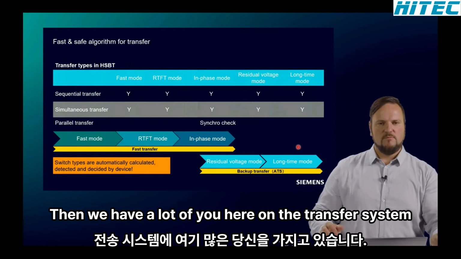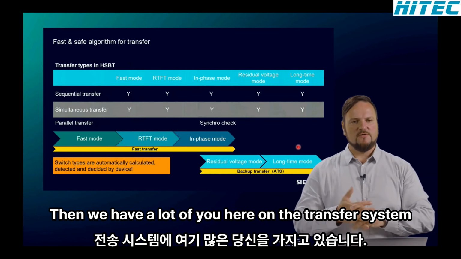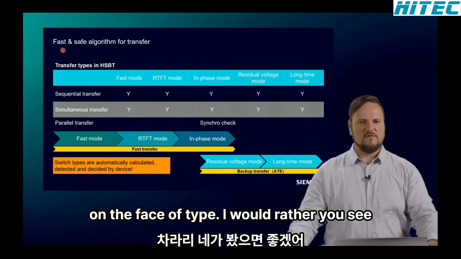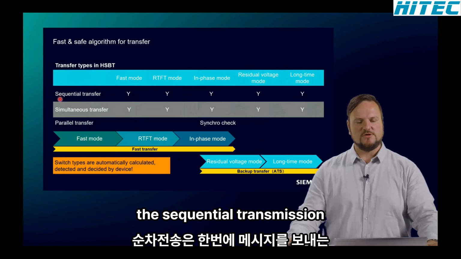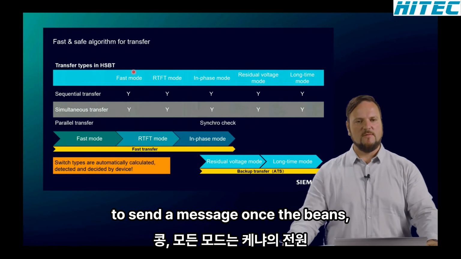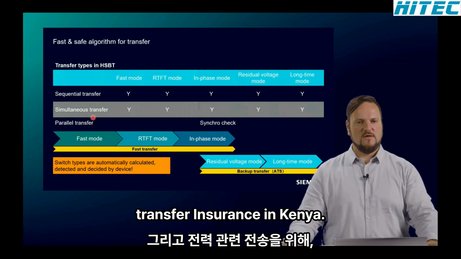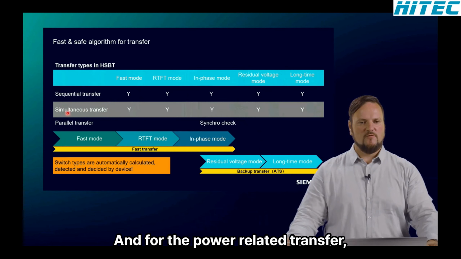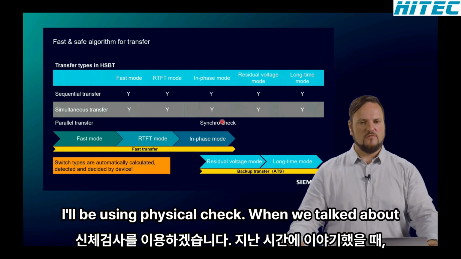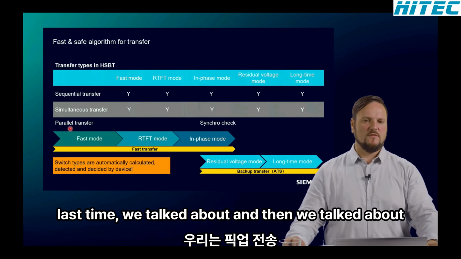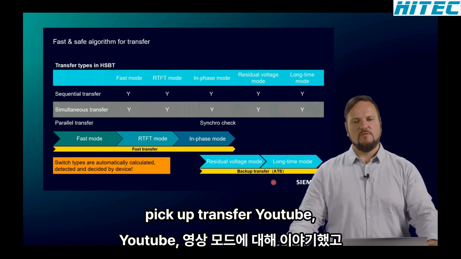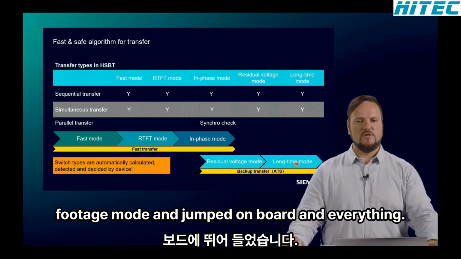So then we have another view here on the transfer system, on the phase and size algorithm. You see the sequential transfer and the simultaneous transfer. That means all the modes are available for both transfers, sequential and simultaneous. And for the paralleling transfer, we're using the synchro check. And when we talk about fast, then we talk about fast mode, real-time fast mode, and in-phase mode. And when we talk about backup transfer, then we talk about residual voltage mode and long-term mode.